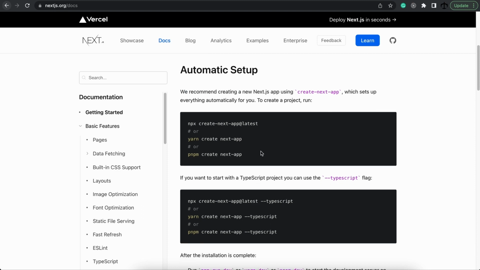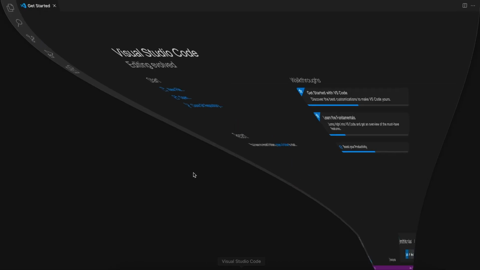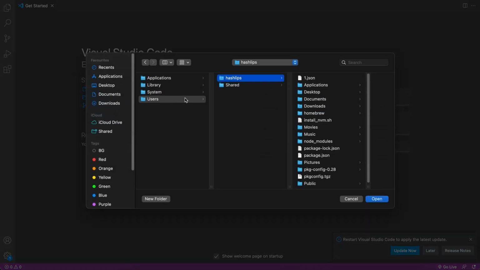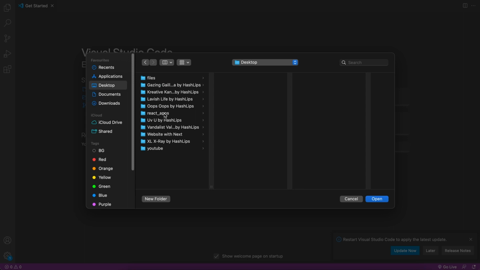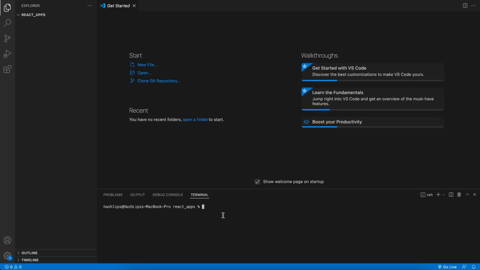So let's go ahead and first create a folder that's going to keep all of our applications. On your operating system, wherever you want to save your project, I'm going to just do it here on the desktop, and I'm going to call this React Apps, and there we go. Now that I have this, let's go ahead and open Visual Studio Code and actually open that folder. So there we go, React Apps. Then once you're here, go to the top where it says Terminal and click on New Terminal so that you get the terminal at the bottom.